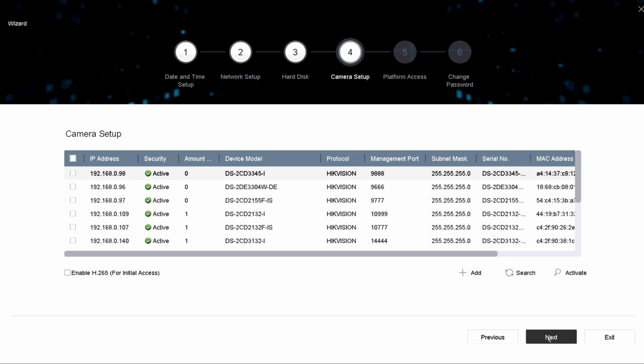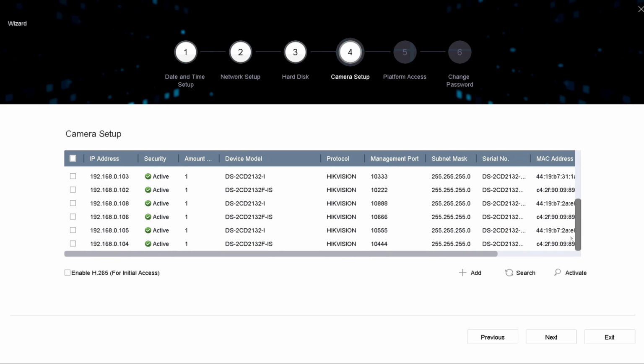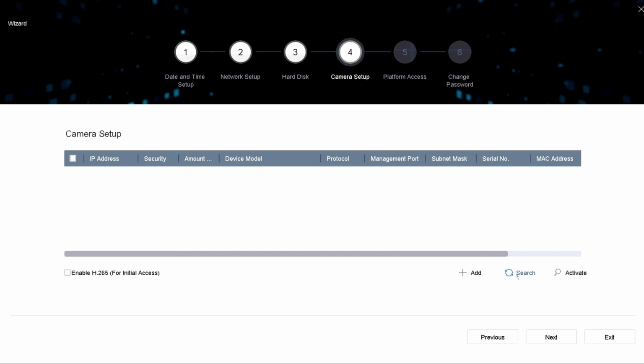On the camera setup screen here, it's showing all of my cameras on my network. In fact, I don't see any of the cameras I just plugged into the NVR. If I unplug the LAN cable from my NVR, all of the cameras disappear.